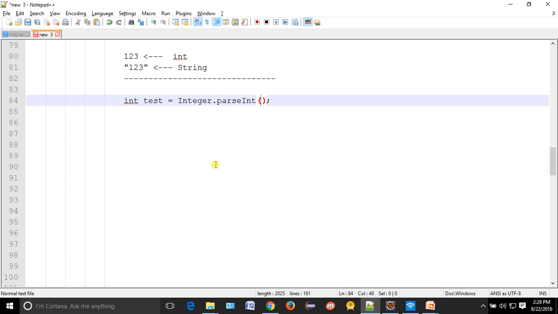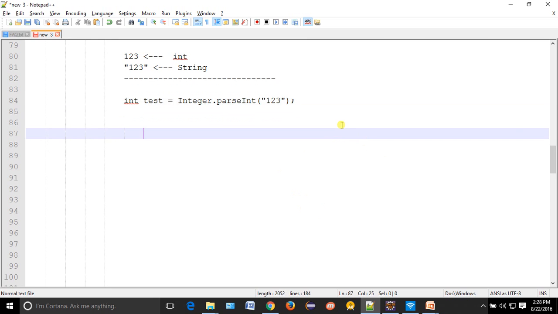Okay, and what we pass here is 1 2 3, whatever the numbers are there. So what is the method name? Parse int. Similarly, if you want to convert it to some other data type, maybe long or double, then how to do it? Similar thing only. Here you will pass that data type.